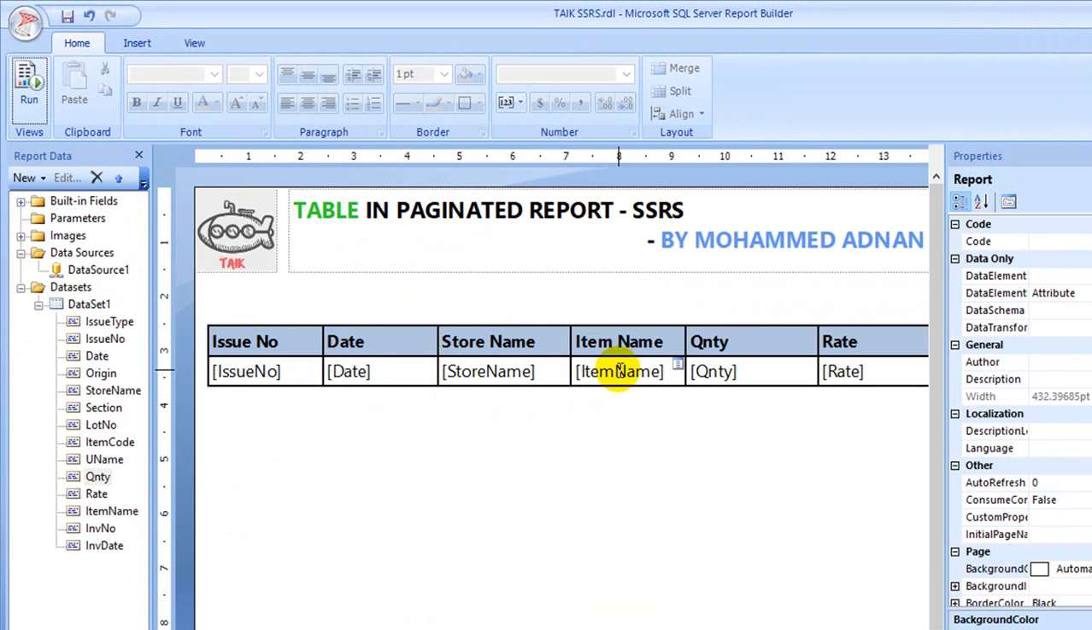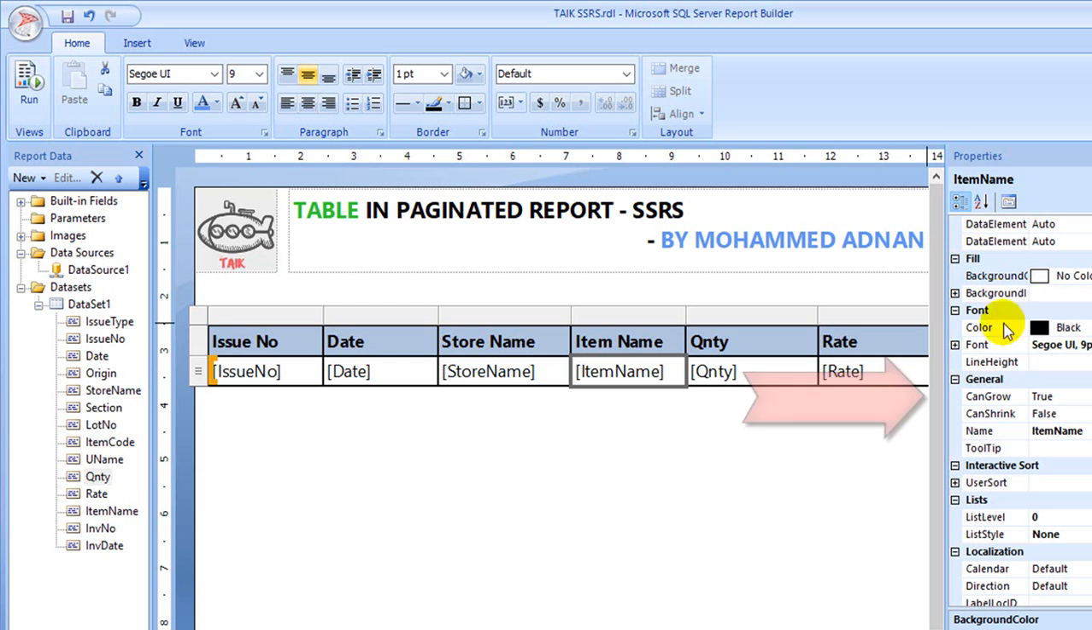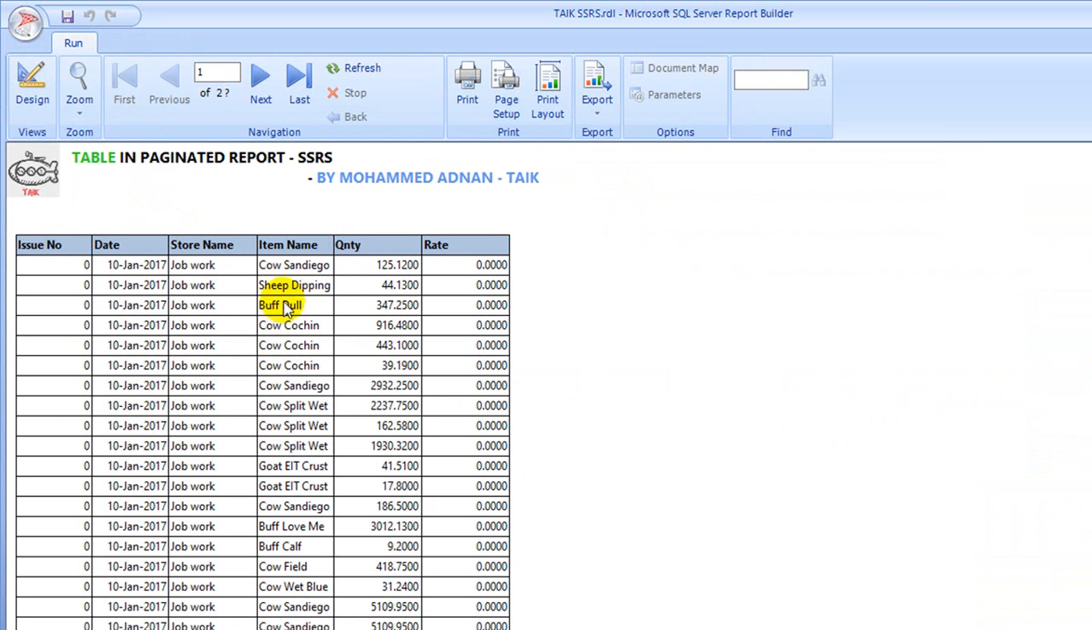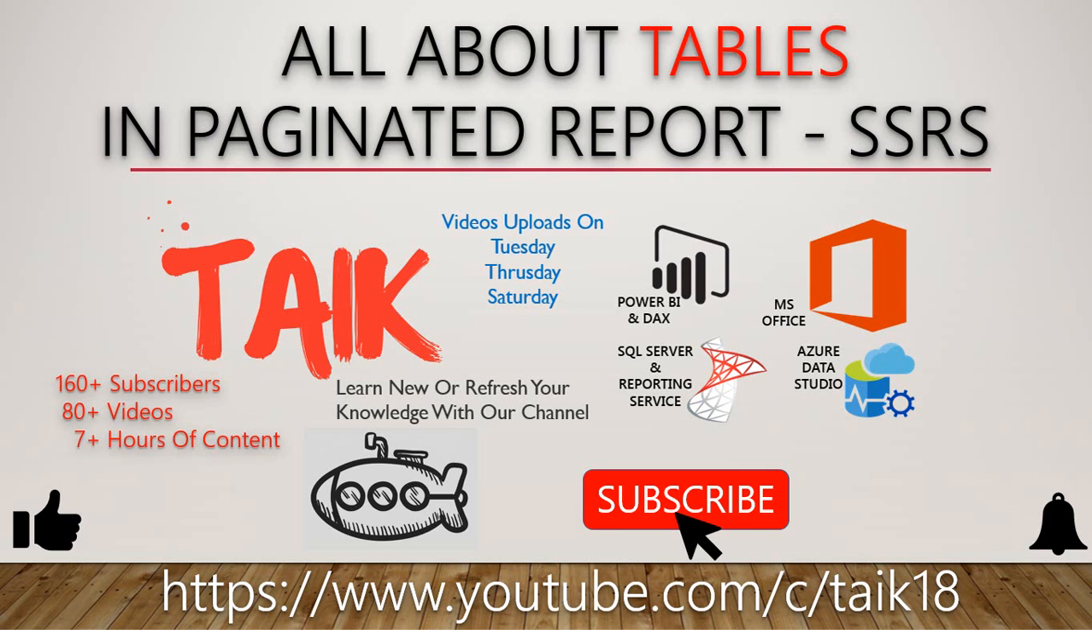This is why, because if you click on this one, it has an option called can grow. So if you want to increase, you can increase this one, or if you want to be static, then it will hide the rest of the characters. I'm just clicking on false and then home and run. If you look at this, it just hides the rest of the value. We'll walk through the text box property in another video. So that's it for the tables as of now. I hope you got a brief idea about all about the tables in the paginated report, that is SSRS.